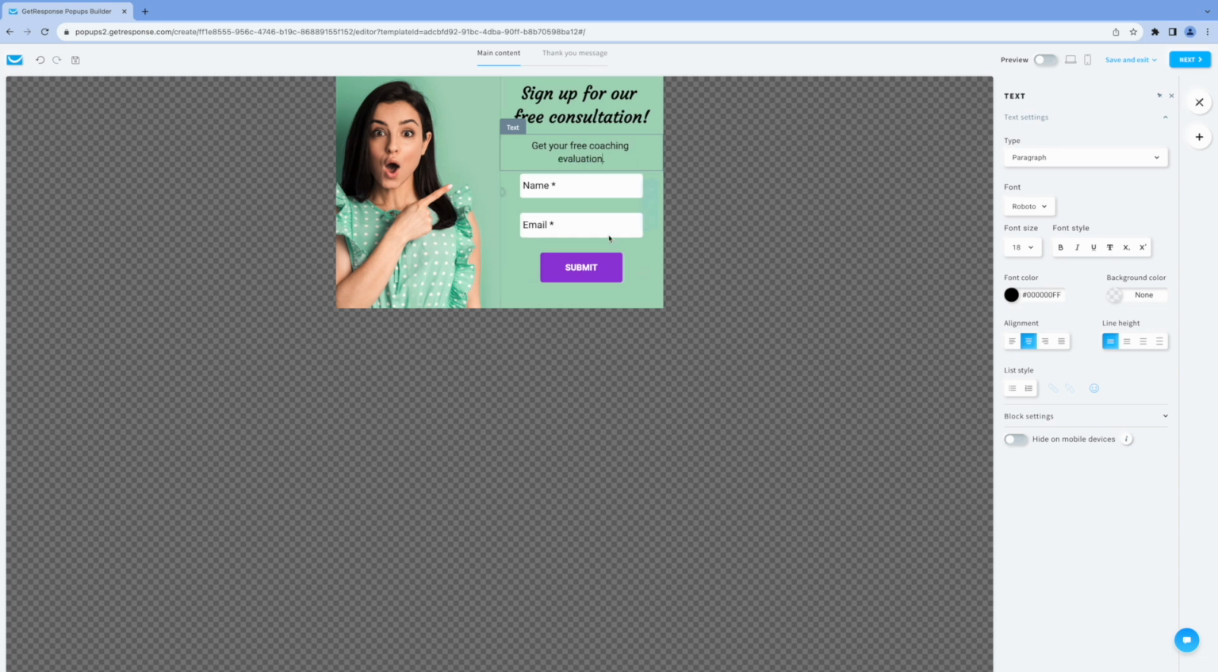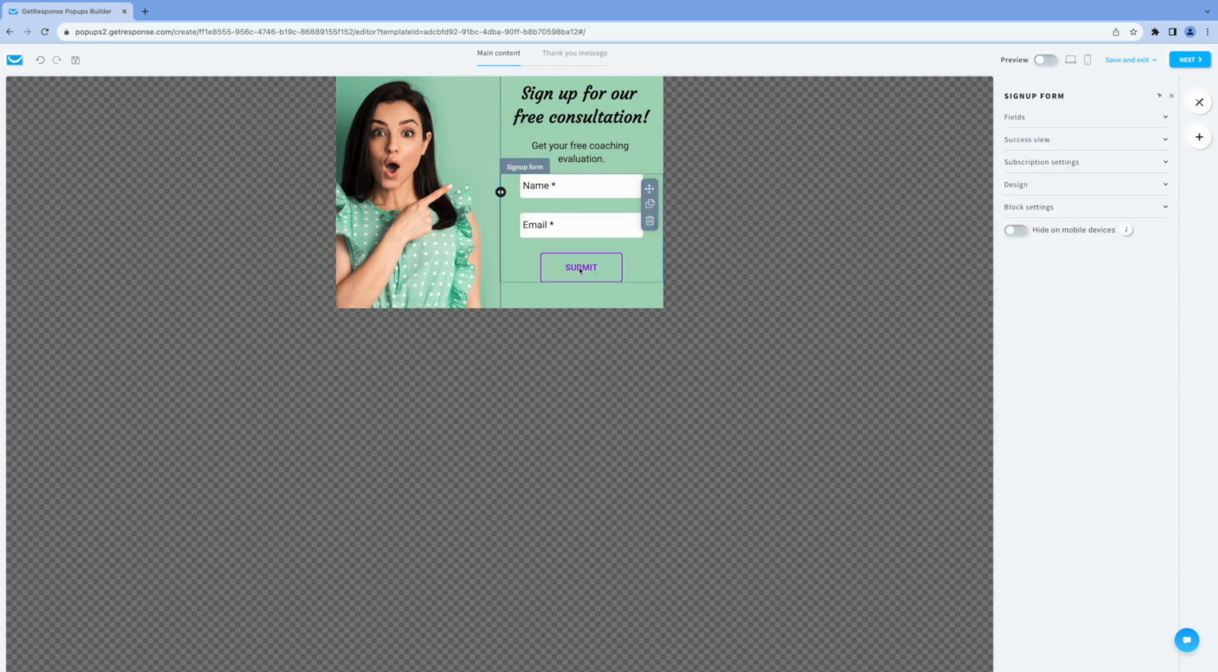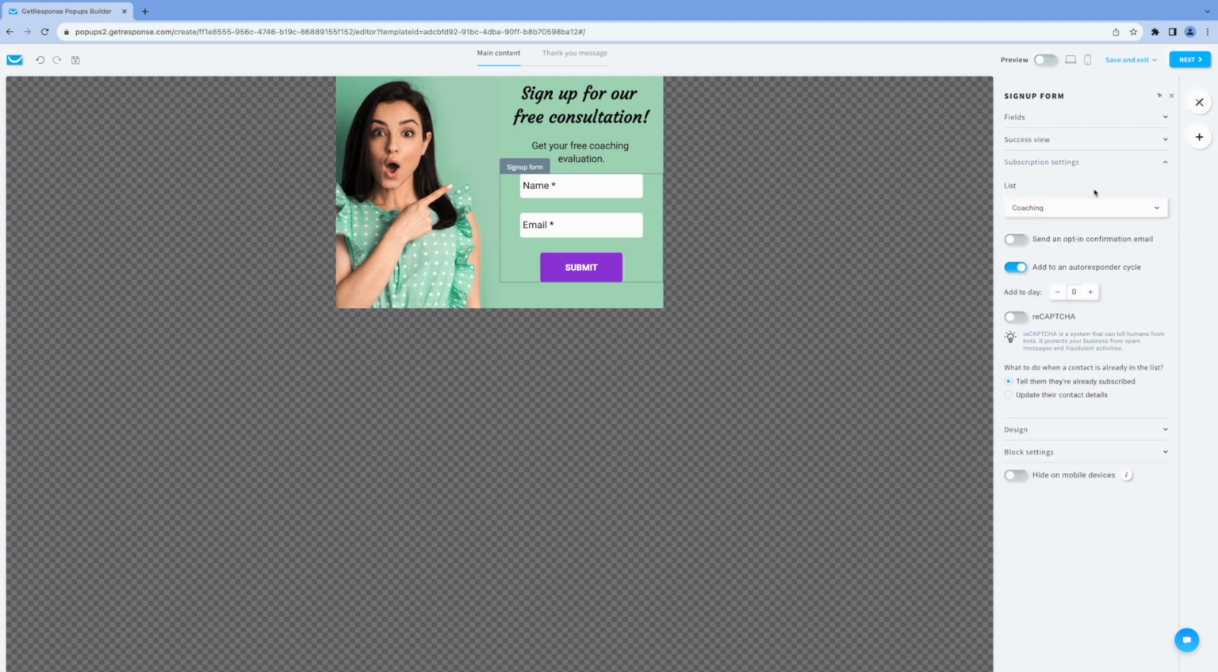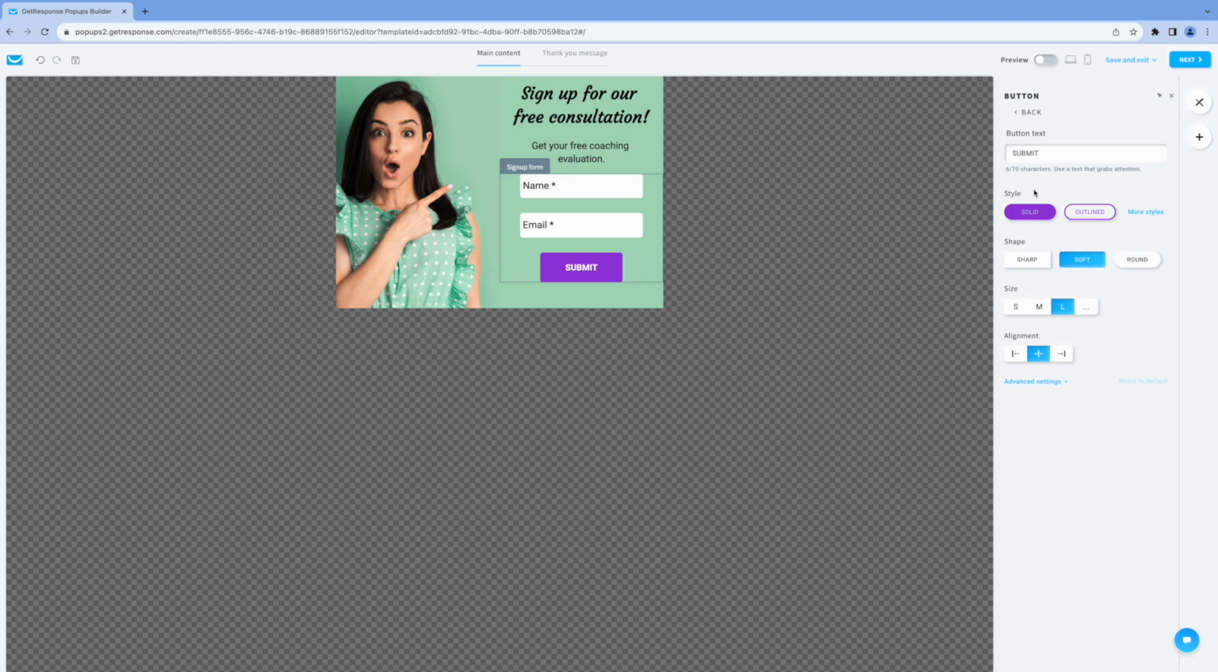And if we click on the sign up form, we can edit the settings here. So you can redirect someone to either a thank you page or to another page or website. So if a landing page, you can specify it here. And then we're going to connect this form to our coaching marketing list. And you can specify an opt-in confirmation and also add them to the autoresponder cycle. You also have the reCAPTCHA option here. And you can also redesign your button here.